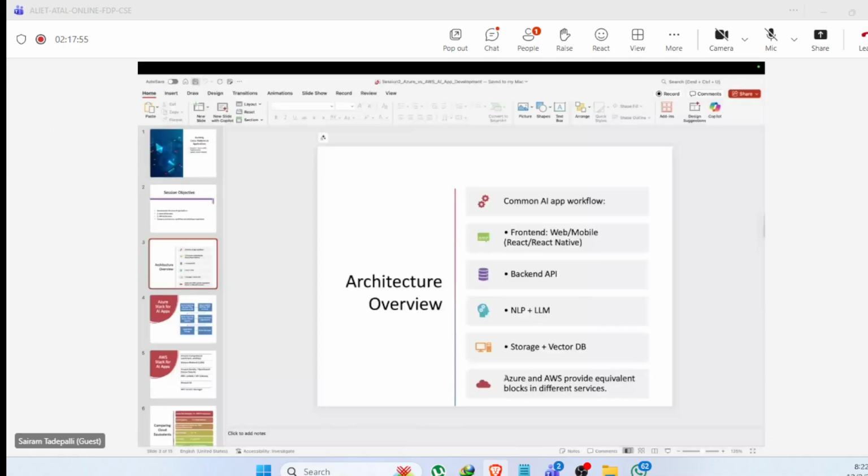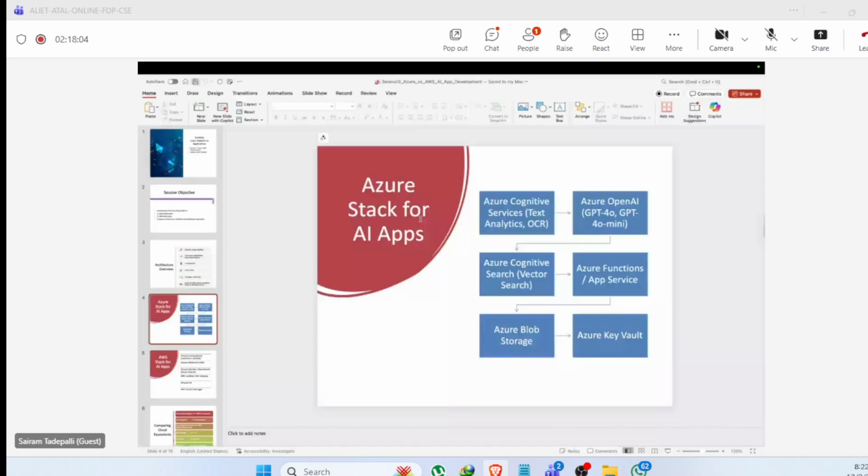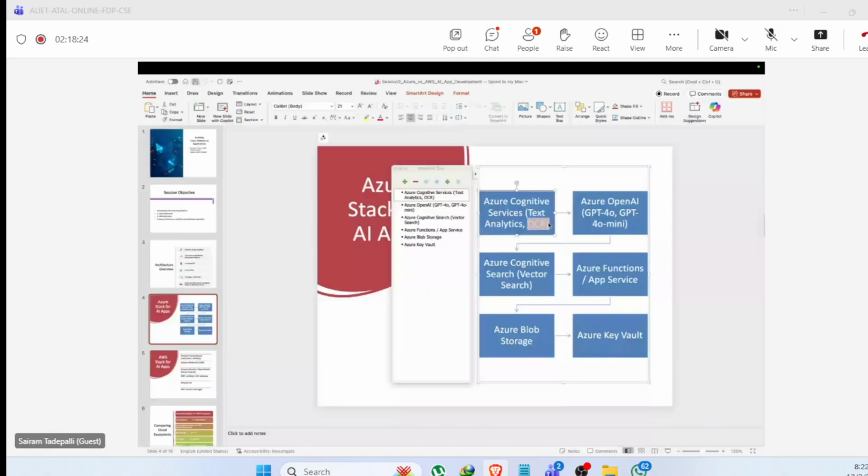So both Azure and AWS provide equivalent blocks in different services. Okay, so how will Azure Stack for AI apps be there? First, Azure Cognitive Services will be there, like text-based analysis and OCR, Optical Character Recognition. Whoever is working on computer vision, like image-related data, you come into this category. OCR, Optical Character Recognition.